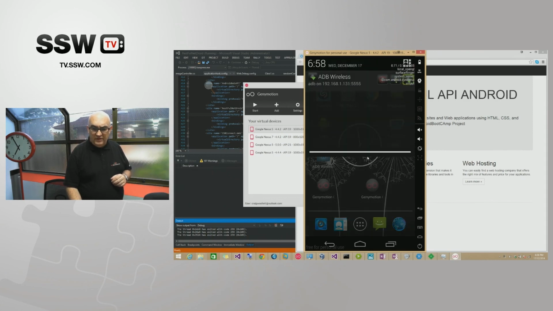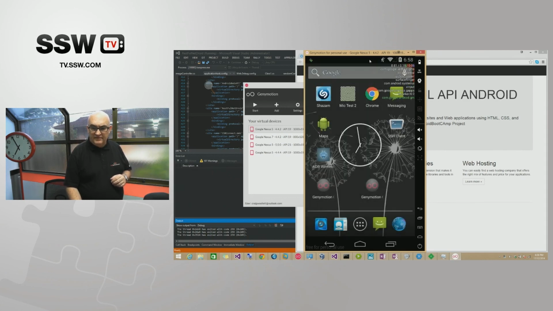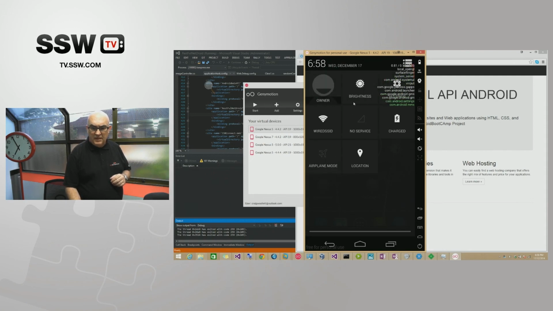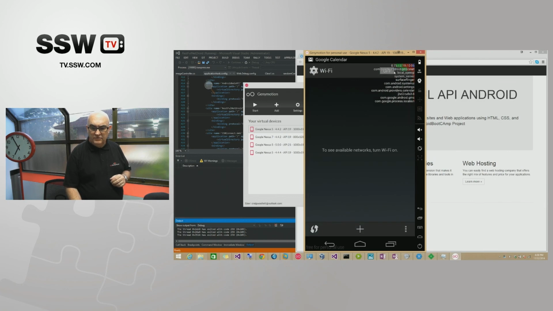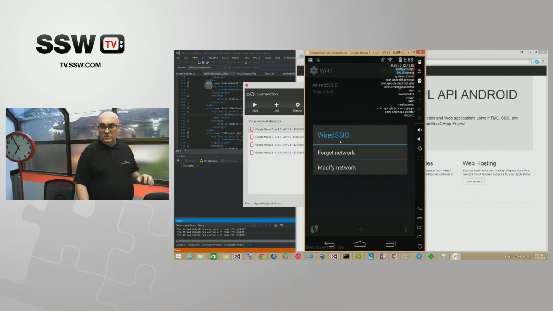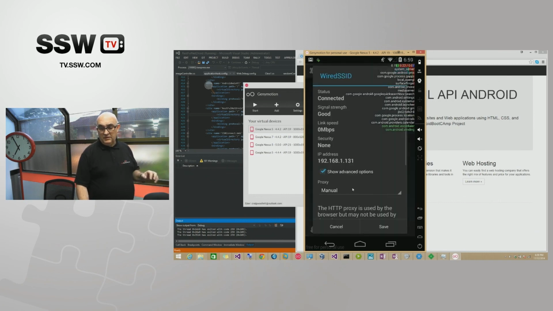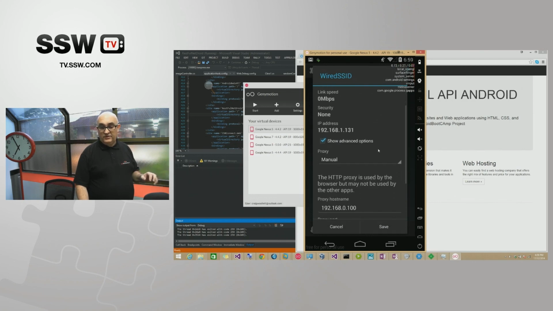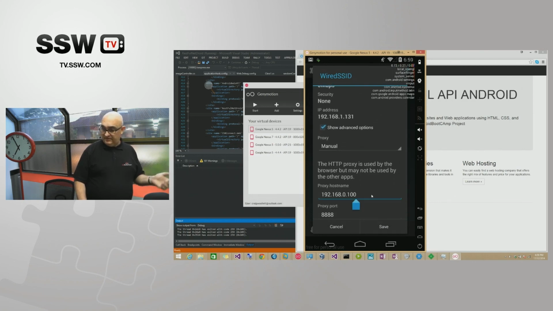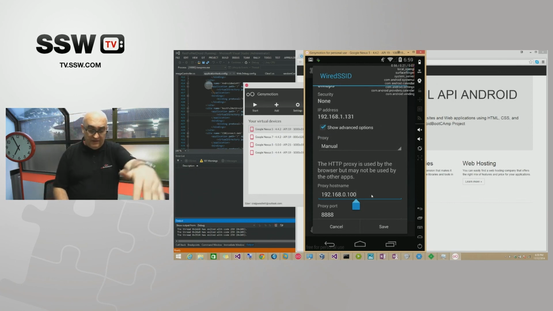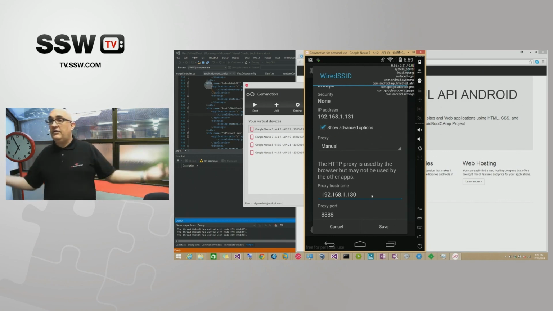So what I should have done before, and what I'll do now, is go to settings, and for the wireless, let's go into the wireless. I'll switch it on again. And if you hold it down hard, you can modify the network. There's a very simple thing: you can just set the proxy. This proxy is going to be 1.130, which is the address of this laptop. I save that, and that's all I need to do. It's very easy to go in and out, very simple.